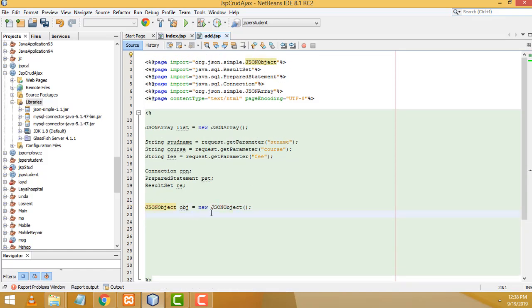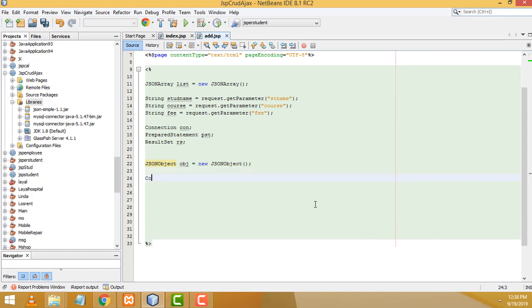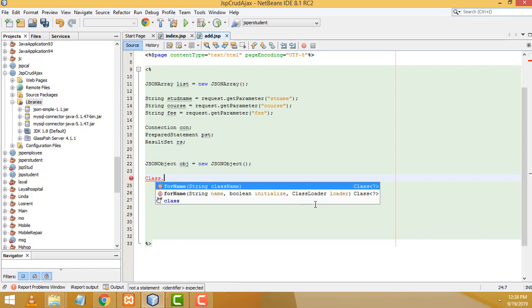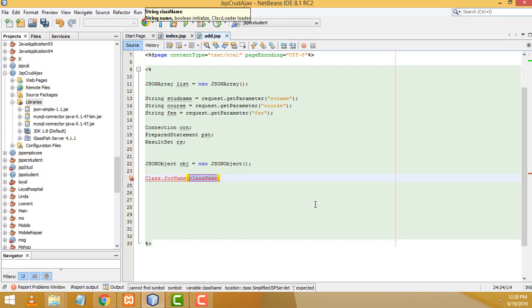After that, we have to write Class.forName. Now we have to write the driver properly. You have to add com.mysql.jdbc.Driver properly, the JDBC driver. Okay, perfect.